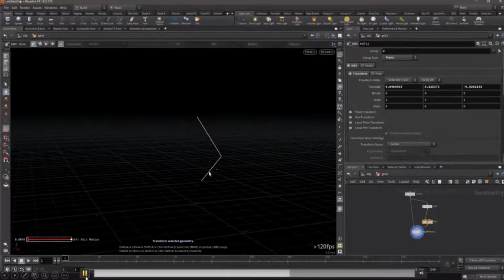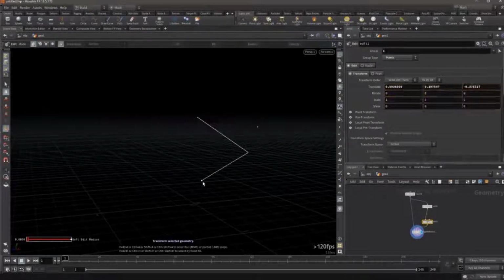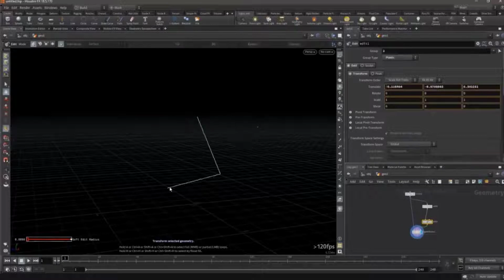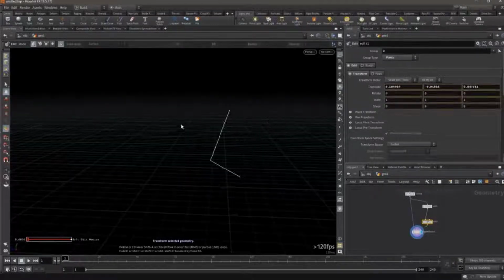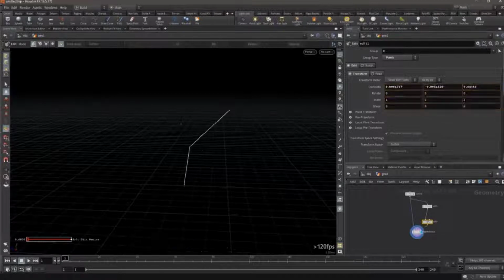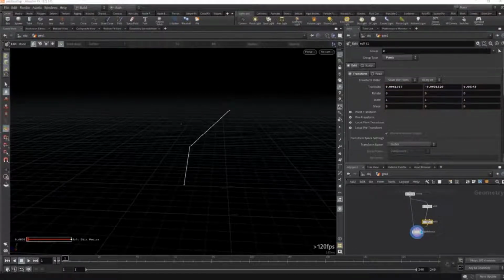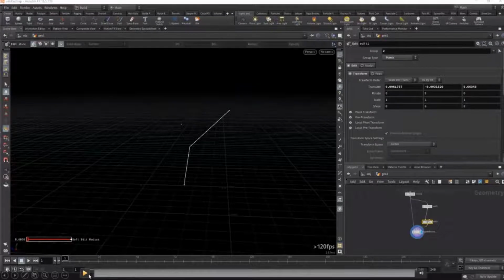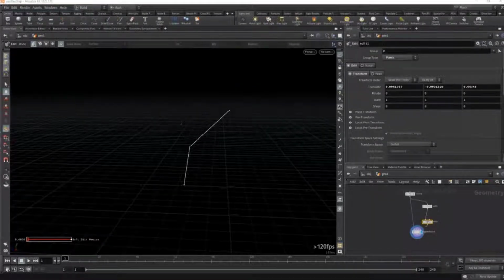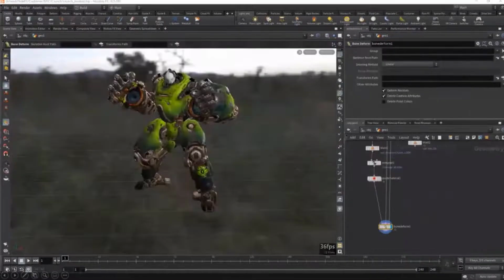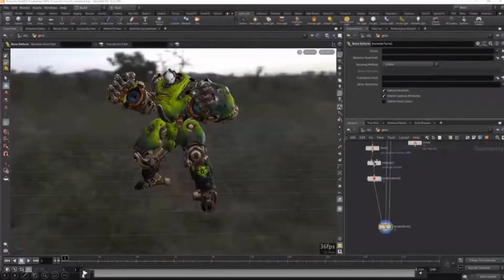And this is just to reinforce that idea that we don't have a concept of this is a locator, this is a controller, this is a bone. There's just points for everything, and they work interchangeably. So let's look at this same example on an actual character.